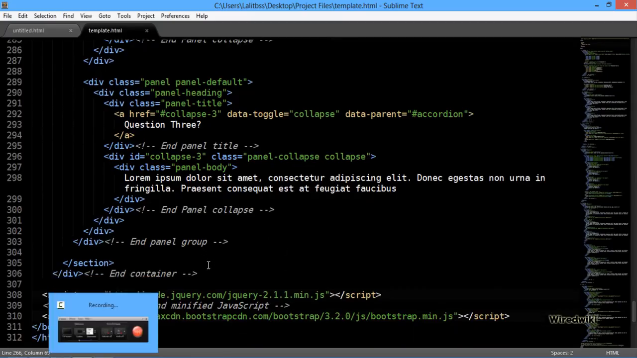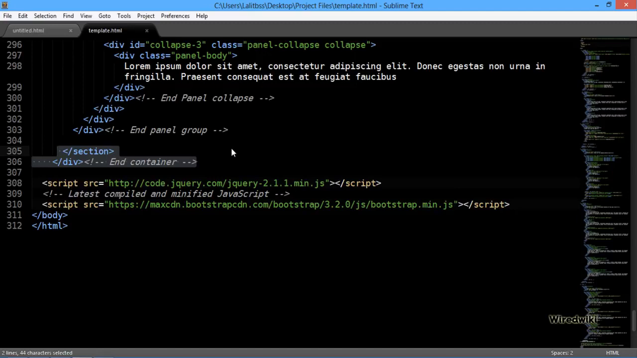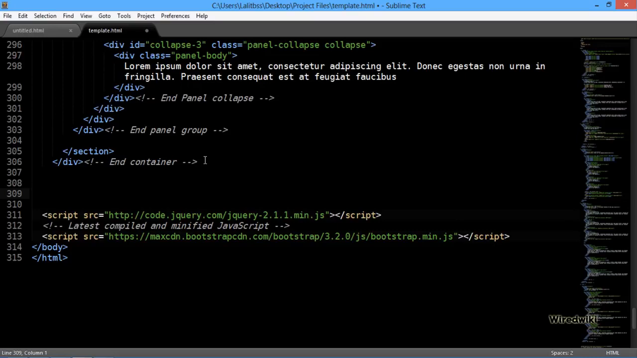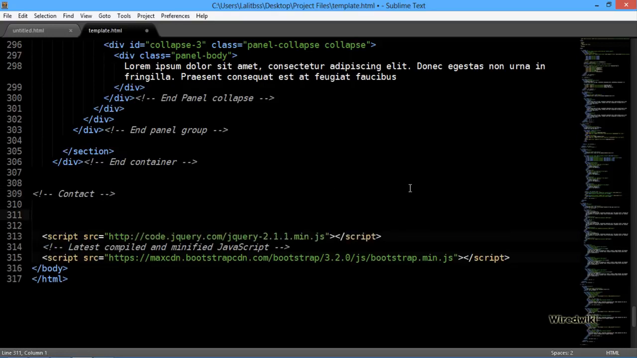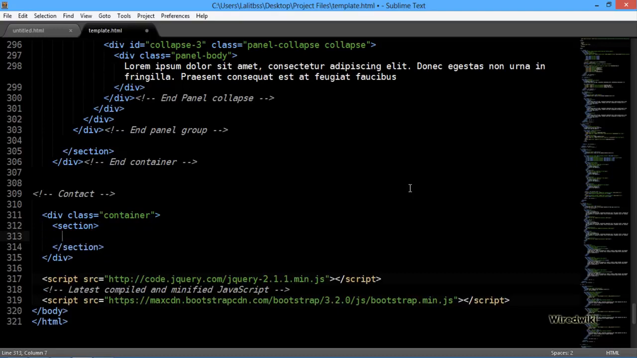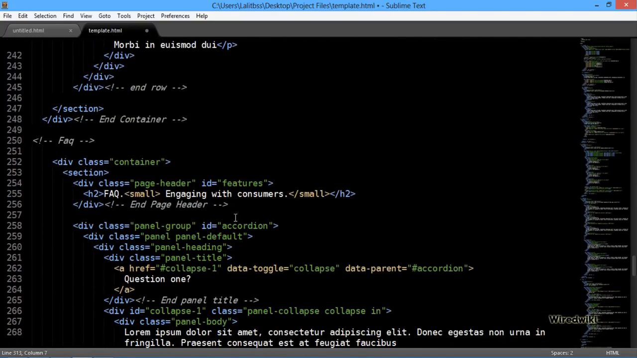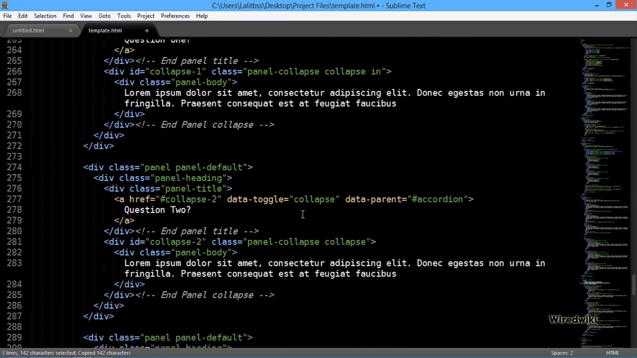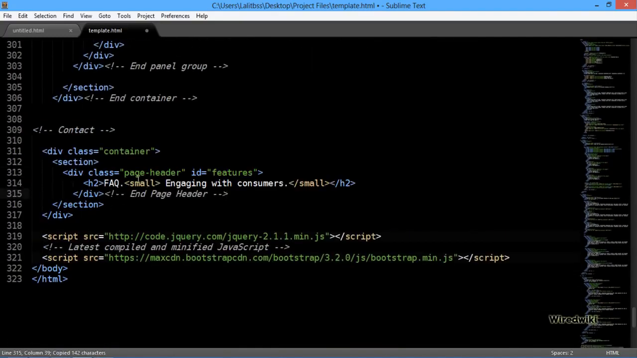Okay, so let's get back to our Sublime Text. This was the container of our FAQ, and I'm gonna add a little space and a comment saying contact. Again I'm gonna create a div with a class of container, put some tab, and inside this container I'm gonna create a section. Inside the section I'm gonna copy this heading and put it inside, and change this from features.